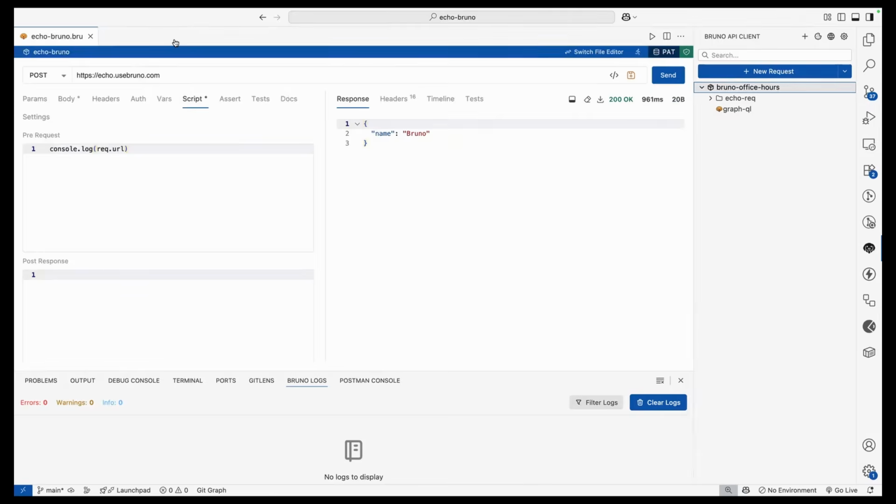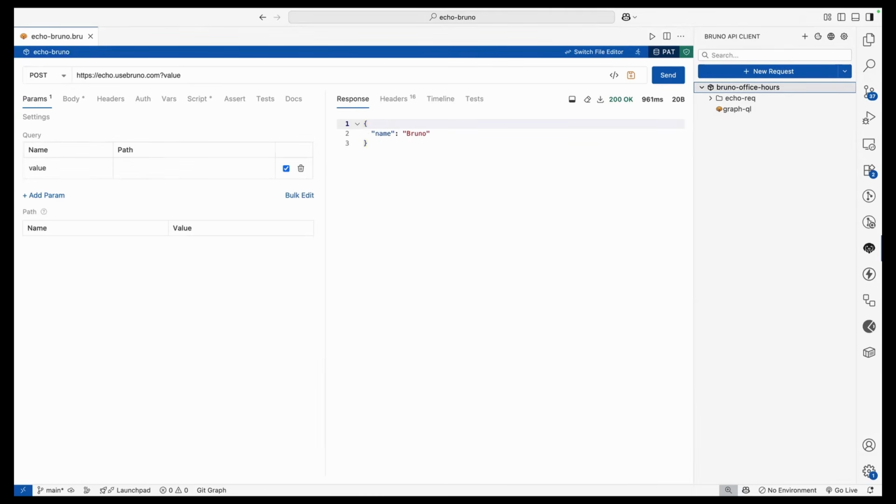So this is just a basic walkthrough. Let's get started hands on with params, adding some scripts, body, and all this stuff. You can have a simple endpoint, just echo.usebruno.com, or you can feel free to use this, which is the Bruno Echo server. So if you want to add params, you can simply add a key and value, and I would say Bruno.